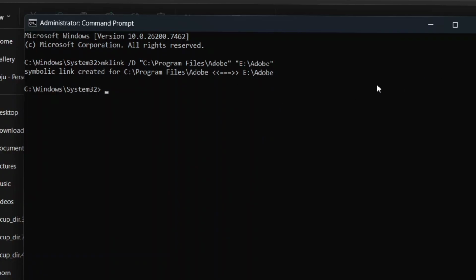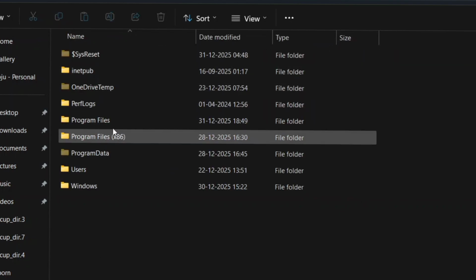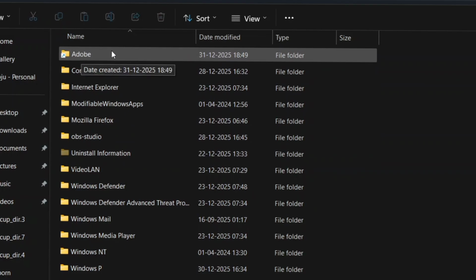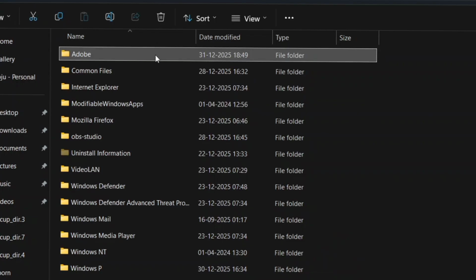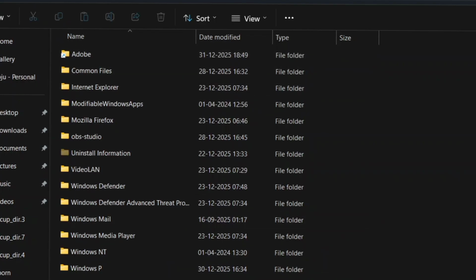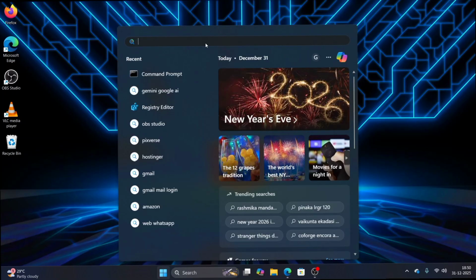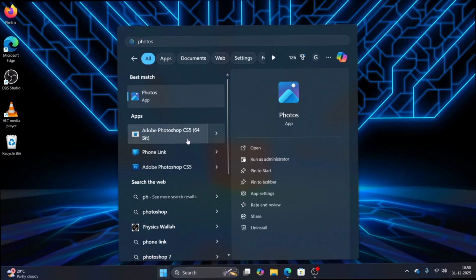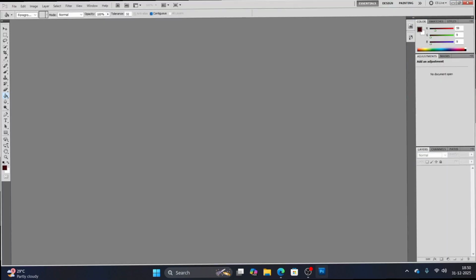Once that is complete, you can exit it. Now if you go to Program Files, you can see that the Adobe folder is created here. You'll have all the files, but it is not in this actual location. Now you have completed the work. Now you can try running the application. So I'm running the application from here, Photoshop. It runs smoothly. Cool, right? So you don't have the burden of having all the files inside the C drive.